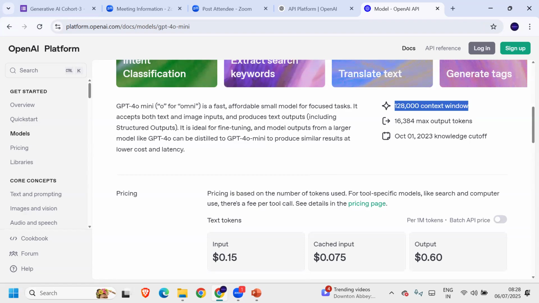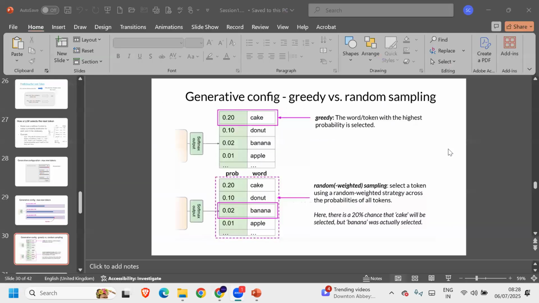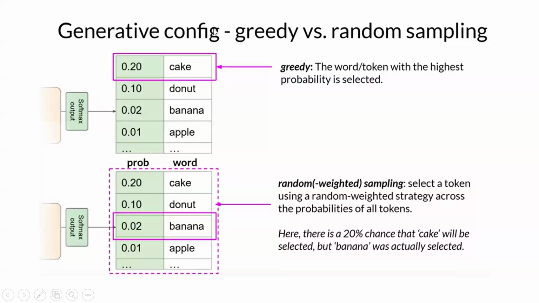Then we will see the other configurations. There are some configurations which are again low level, which we don't usually need to select, for example greedy and random sampling.